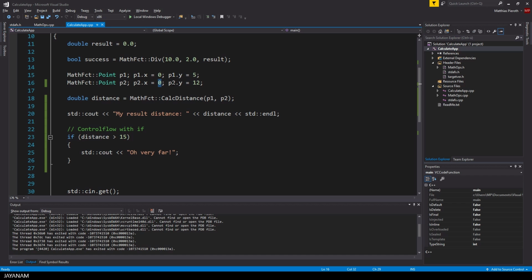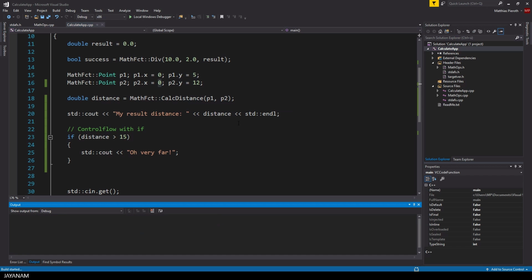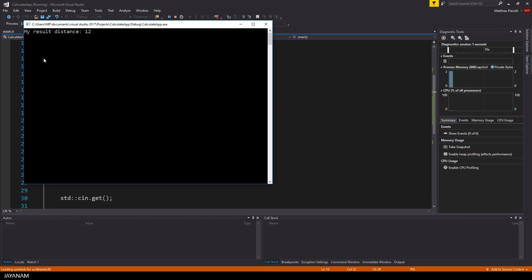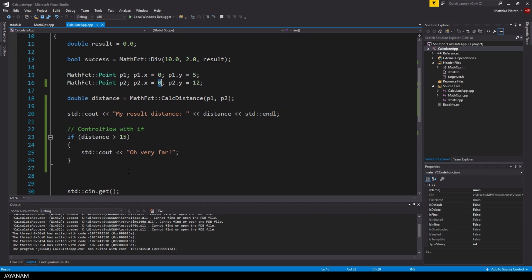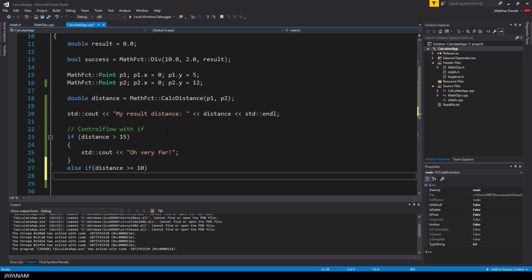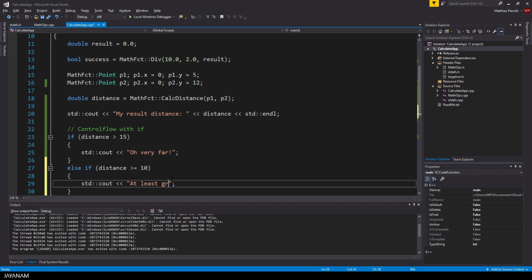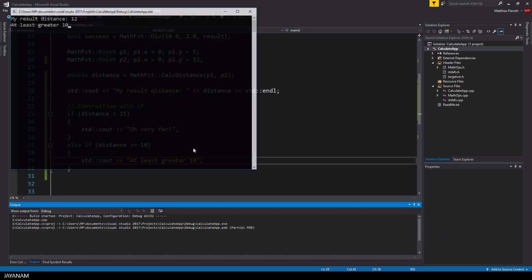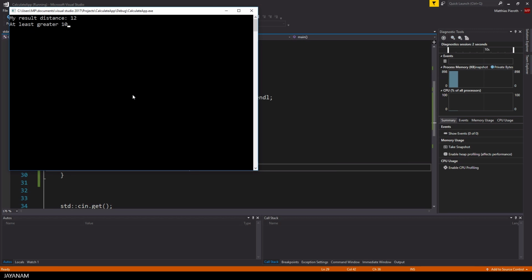Then we can compile and start the program. And here you can see the distance is 12, so the condition is not true. And this is where the else if comes into play. Here we could, for example, check if the distance is greater than, let's say, 10. Or I could also check if it is greater or equal to 10. Then I open again a new block and write out something like this. Okay, and we know that this is true. And here we get the result when we start it.